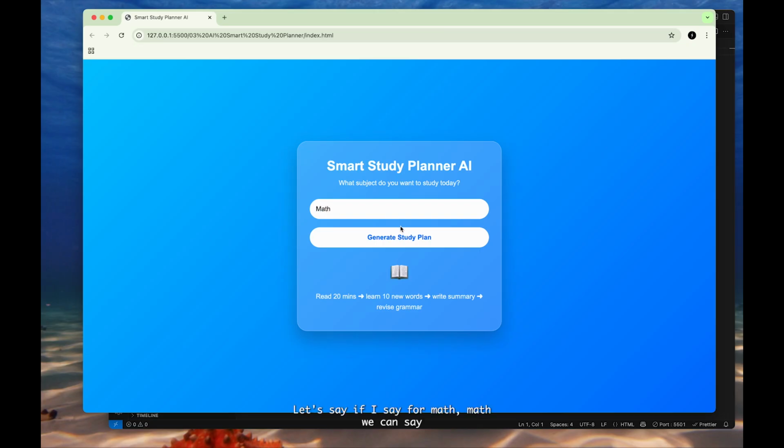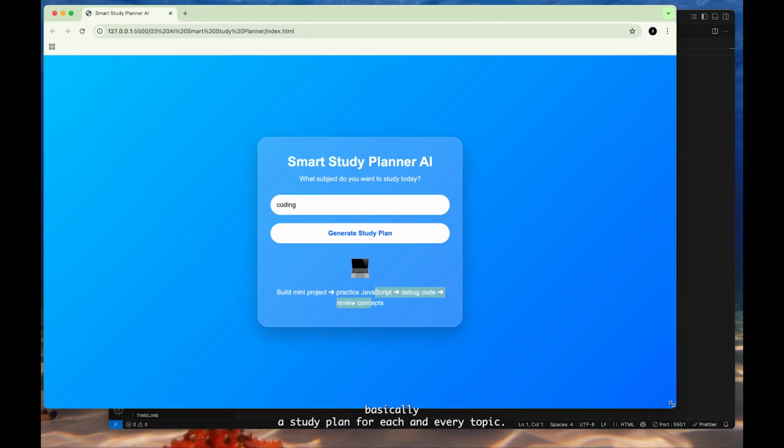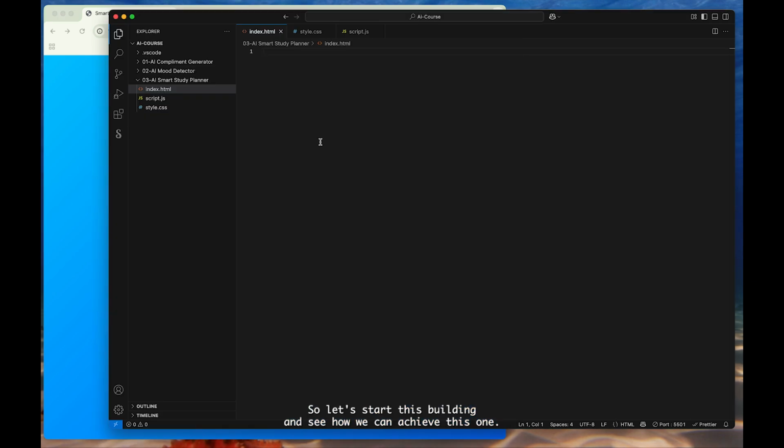Let's say for math, we can say 30-minute practice, 10-minute break, 15-minute revision, and quick quiz. So say coding. So this will give you basically a study plan for each and every topic. So let's start building and see how we can achieve this.